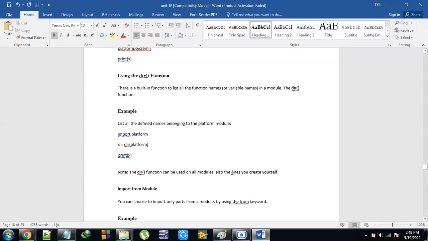Python is also extensible. One of the features of Python is that it is extensible. The extensibility means you can improve it or add as many modules as you want. User defined modules also you can add.